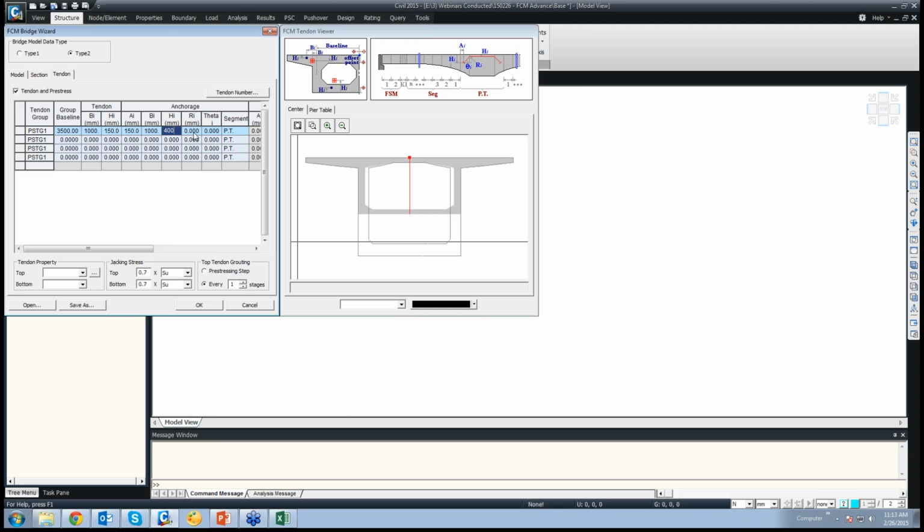RI is the angle that the tendon would be making. So let us say this is 20 mm. And let us give theta, as shown in the figure, as 30 degrees. Okay.